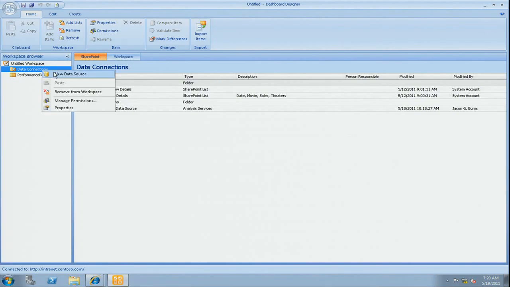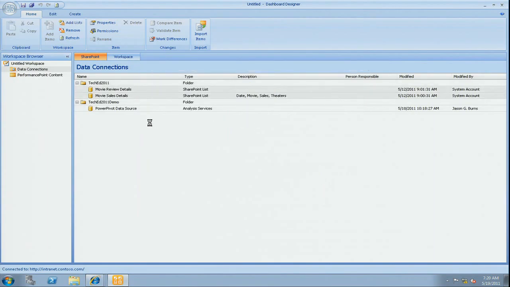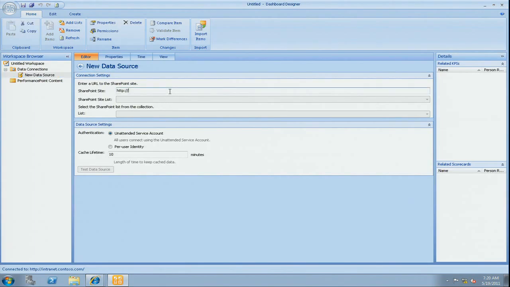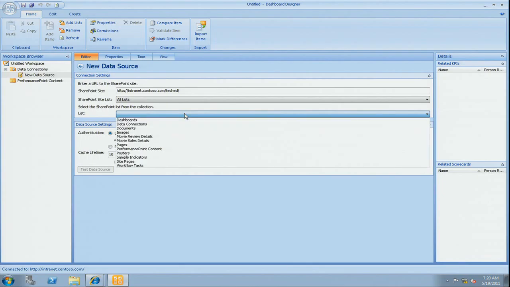So in PerformancePoint, if you add a new data source, it's a matter of saying, hey, I want a SharePoint list as my data source. And then you're just going to give it a pointer to where the server is. In this case, we've got a whole domain built up on this thing. So we're going to say it's intranet.contoso, which you're probably tired of seeing, TechEd, and then I think that's it. And I should get all lists. So I drop that down, and it'll give me the entire lists on that server to choose from. The two that I created were, again, the movie review sales and the movie sales details.